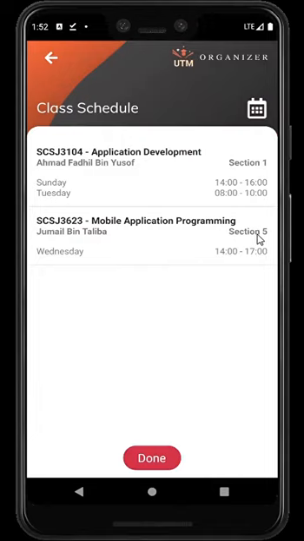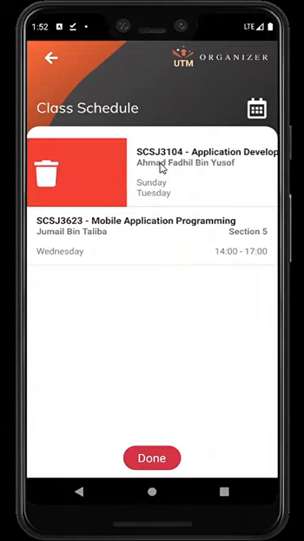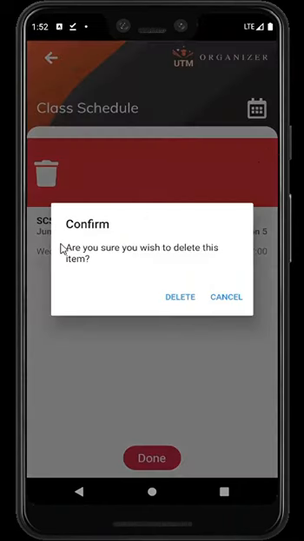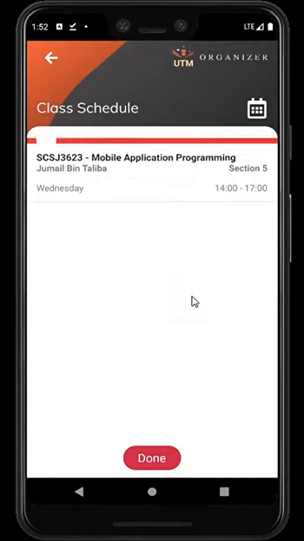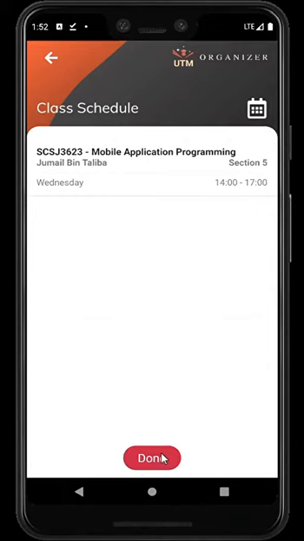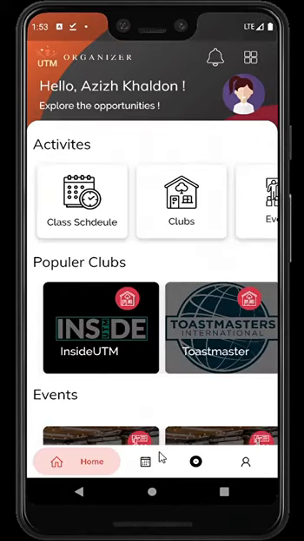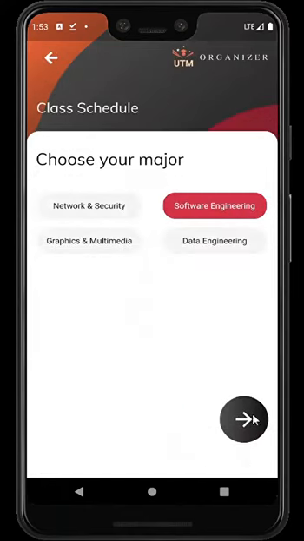So let's say I want to delete one of these courses I have selected. For example, I will delete the first course. I don't want that. What happens is a dialog shows, confirming whether the application should delete that or not. If not, you can click on cancel. If yes, then you can click on delete and it will delete the course from the schedule. And if you want to go back and review it, you can see it here.